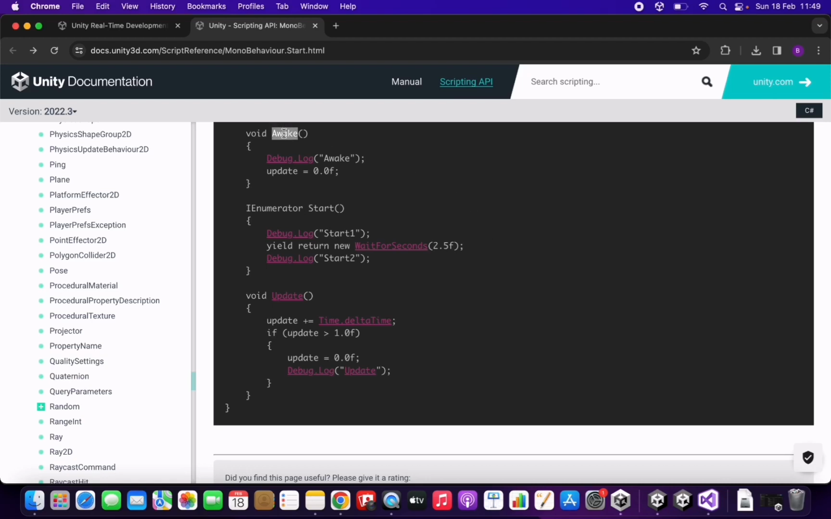Basically, for you to know, this first method, awake, is run before the initialization. So even before the rest of the code is processed, this will run in the first place. So you can think what you want to do beforehand. That should be in here before anything starts to load.